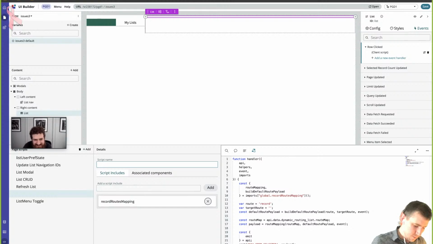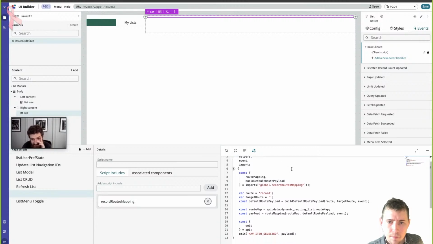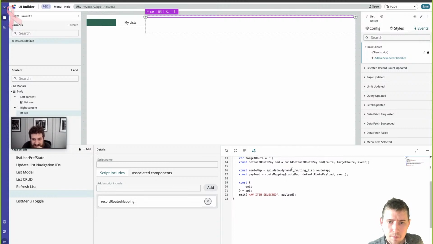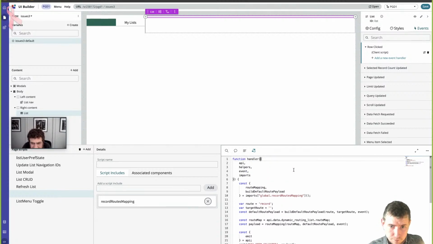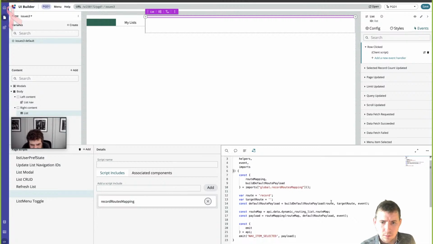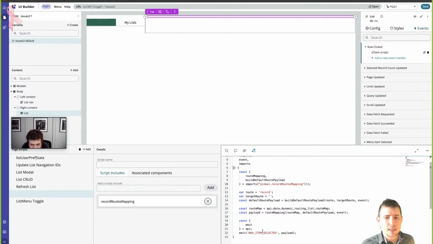I don't want to break it by giving it a name, but it looks like it's just an anonymous function. Is it? No, that's called function handler. So all of these client scripts, you get these API helpers, event and imports objects. So what this one is doing, it looks like it's building the route and then it is emitting its own event at the end there. Nav item selected sounds like something to do with navigation.